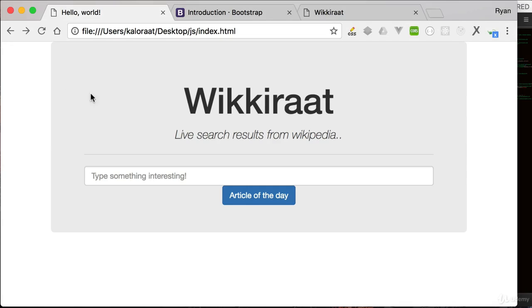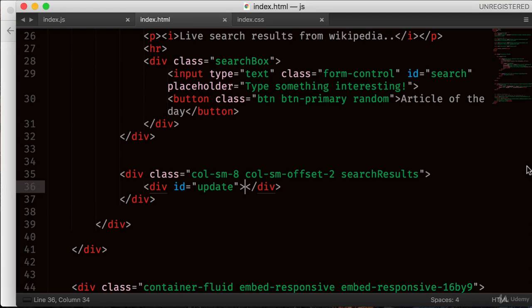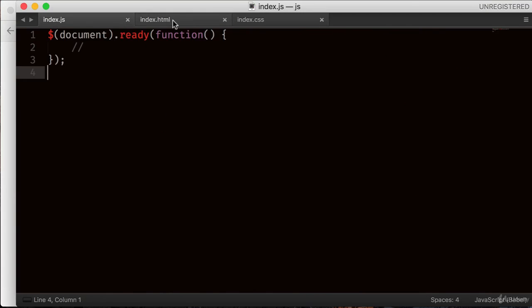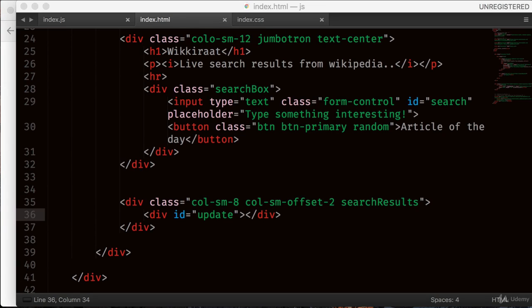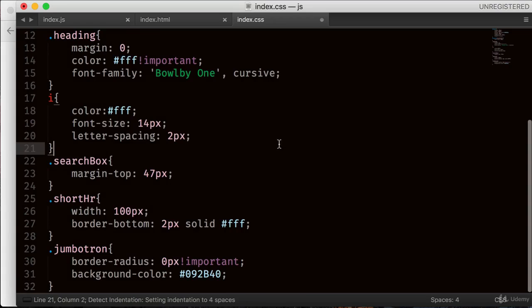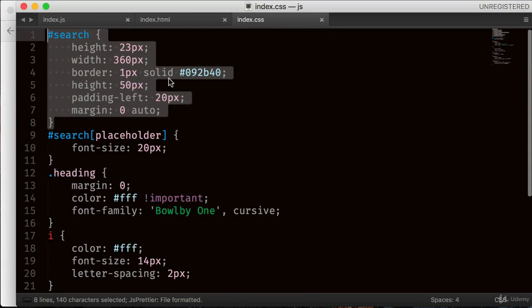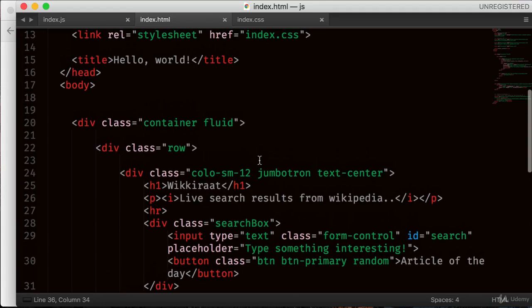Now we got the look, but we're not getting the exact look. That's because I have to apply some CSS. So instead of you watching me typing all the CSS, I'm going to simply copy from my existing project I have pasted here. Now what is happening here is the search ID I'm targeting.